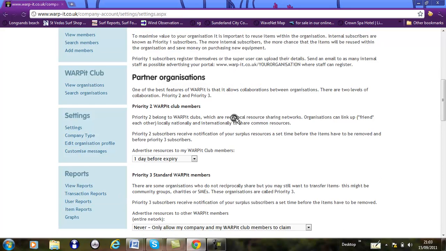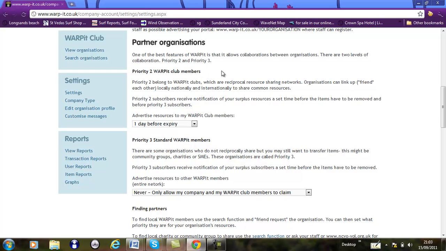So you can choose your priority 2 Warbit club members, that is your preferred partners if you like, and you can choose at what point before the deadline, which is fixed by your standard user as they upload the resource, what period before the deadline the information will bounce out to those other parties. So you can pick 5, 4, 3, 2, 1 days before external organizations get to hear about your surplus resources. Now this is just your priority 2 network, or your Warbit club, your preferred partners.